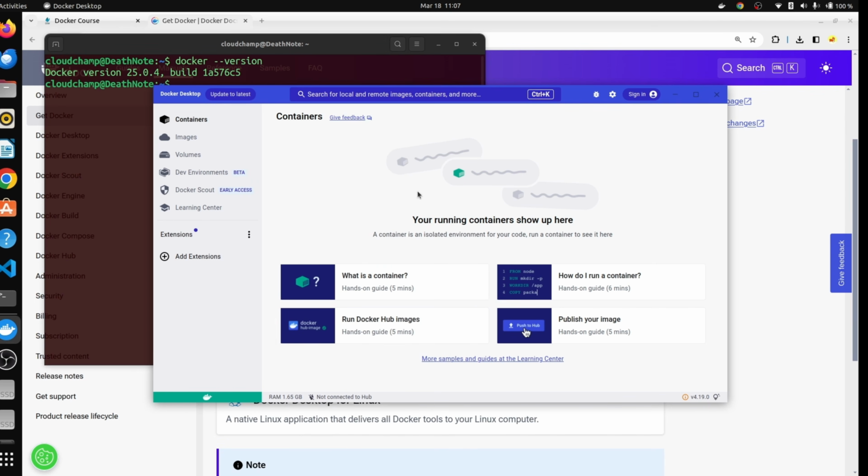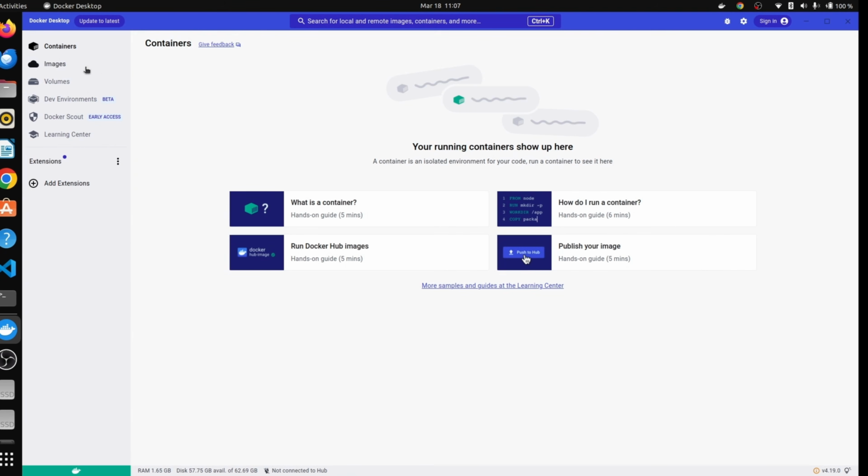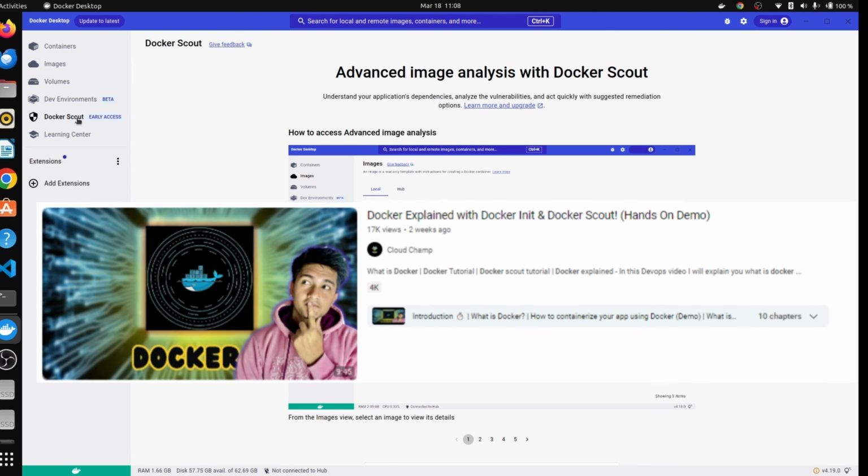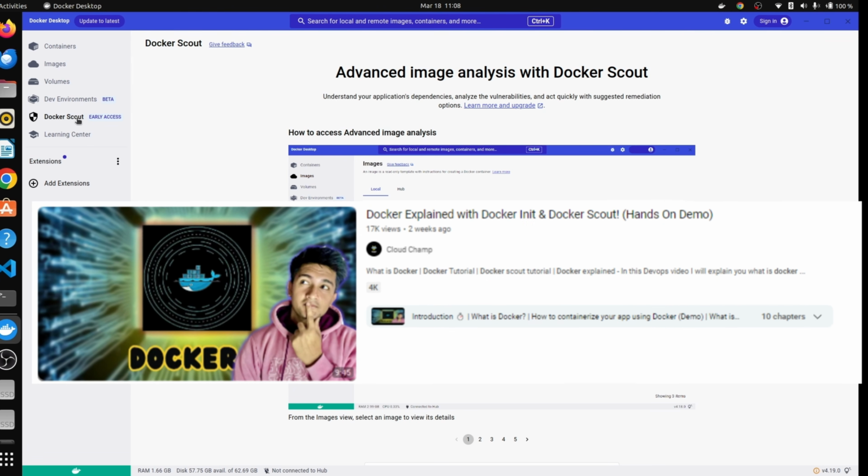This is Docker Desktop, graphical user interface. This is Docker CLI, command line interface. Now in this Docker Desktop, you can see the containers. Right now we don't have any containers, but I can create one, and we will be able to see it here. Similarly, you can see the images, volumes, dev environments, and Docker Scout. Docker Scout is a feature by Docker that lets you scan your images for any security issues, and I have explained Docker Scout along with other features like Docker Init in my previous video. You can check it out here.